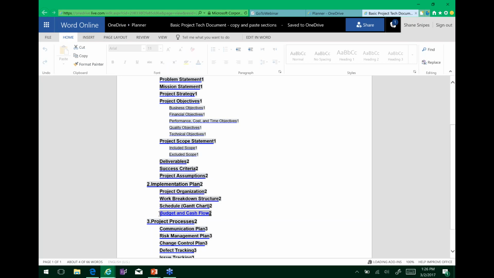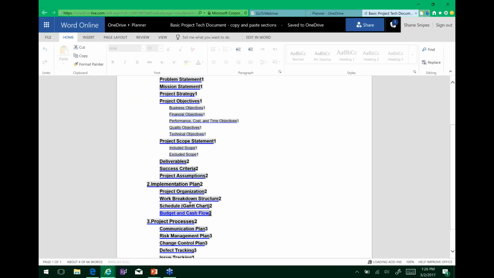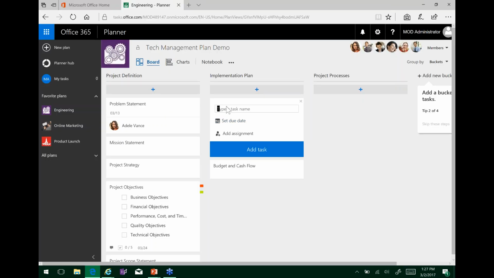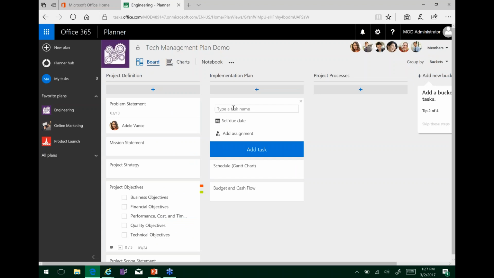If you're doing like I am, and you already have a project document that you're converting over into Planner, you can do it this way. So I would put them in the reverse order. That way I don't have to manually reorganize the tiles. So schedule is being added here. And then work breakdown structure is within this.